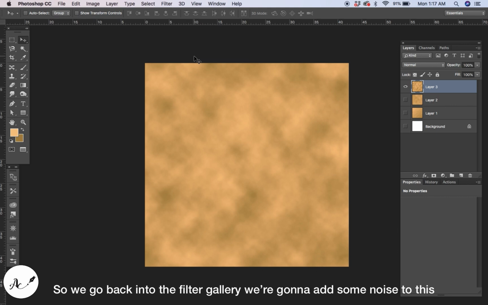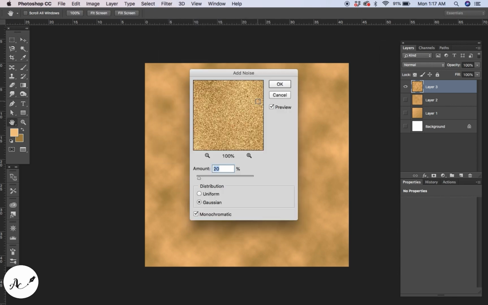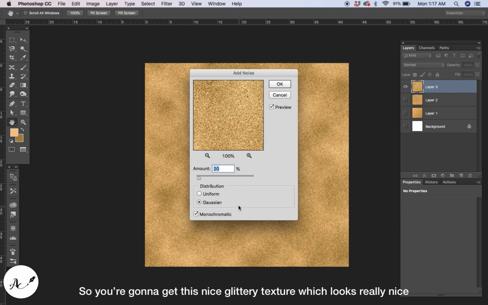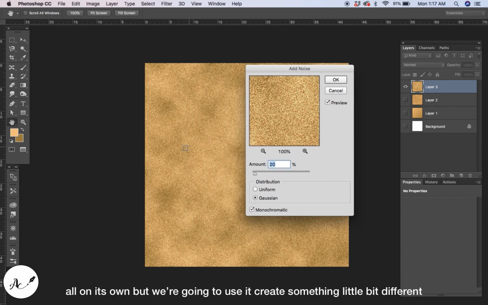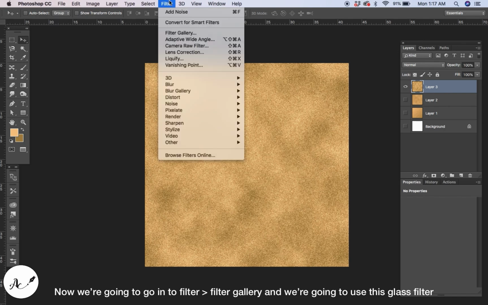So we go back into the filter gallery. We're going to add some noise to this. Our noise level is going to be at 20%. Use Gaussian blur and check off monochromatic. So you're going to get this nice glittery texture which looks really nice all on its own, but we are going to use it to create something a little bit different. Click OK.